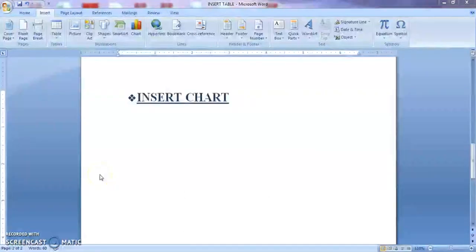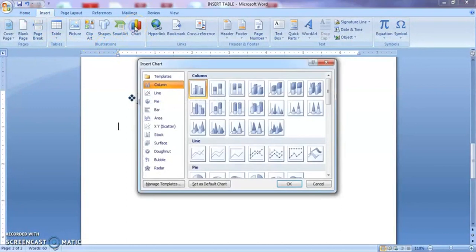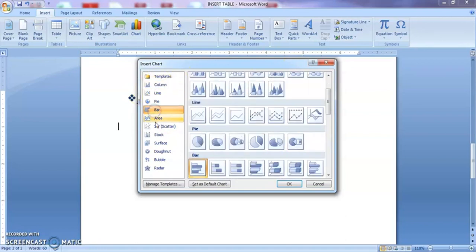Where will you find the chart option? In the Insert tab, under the Illustrations category, we have the chart option. Just double click it. Immediately you will get the pop-up window, and this window consists of different types of charts. Here I am going to select the column chart.